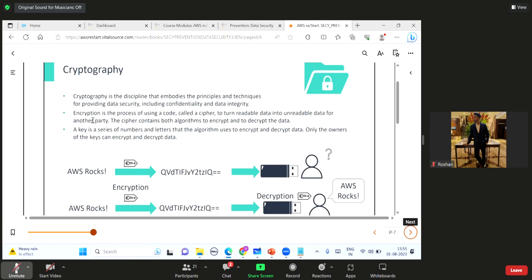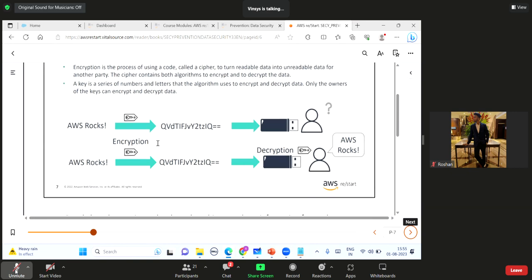Cryptography is the discipline that embodies the principles and techniques for providing data security, including confidentiality as well as integrity. Encryption is the process of using a code called cipher to turn readable data into unreadable data for another party. The cipher contains both the algorithm to encrypt as well as to decrypt the data. A key is a series of numbers and letters that the algorithm uses to encrypt and decrypt the data, and only the owners of the key can encrypt and decrypt the data.